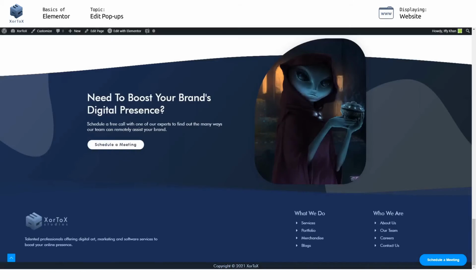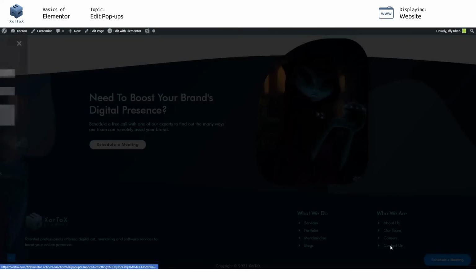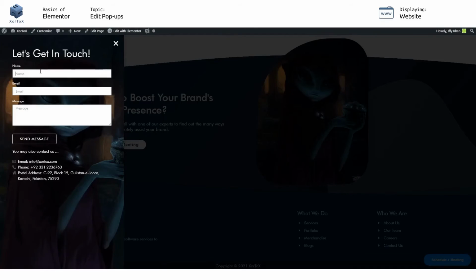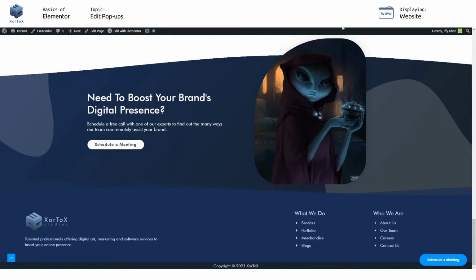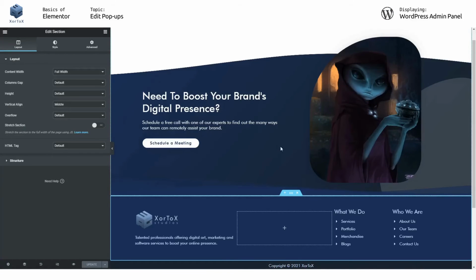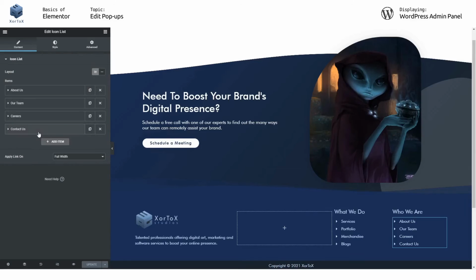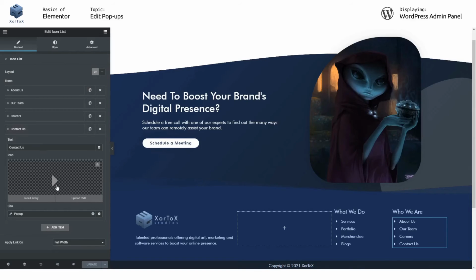One last thing we're going to look at is pop-up menu. So if I go to my website and select Contact Us, you'll see a nice little menu pop up on the side, and then it goes away if I click away. Let's head back to the back end where we're going to edit the footer, and we're going to change the link on the Contact Us element to our pop-up, which is called Contact Us. That's the name of the template defined in Elementor.